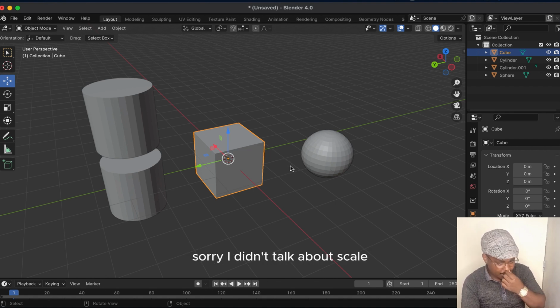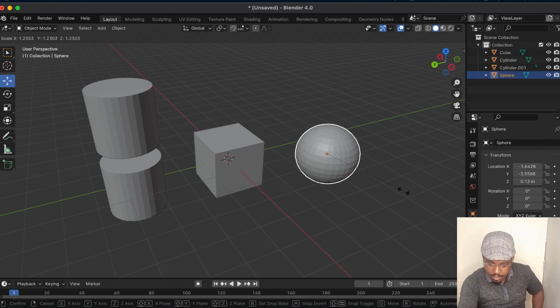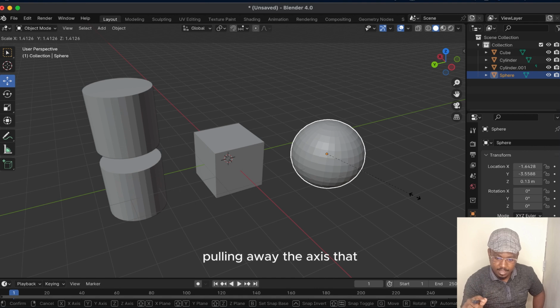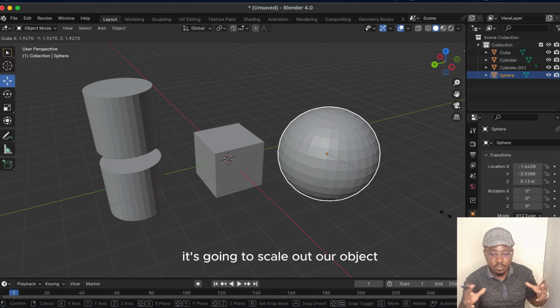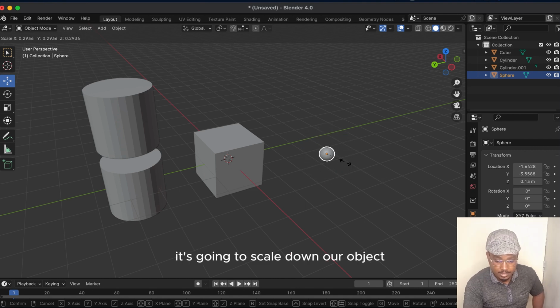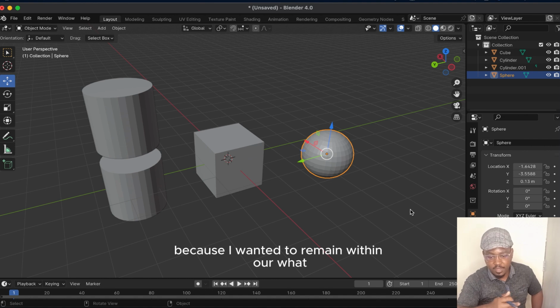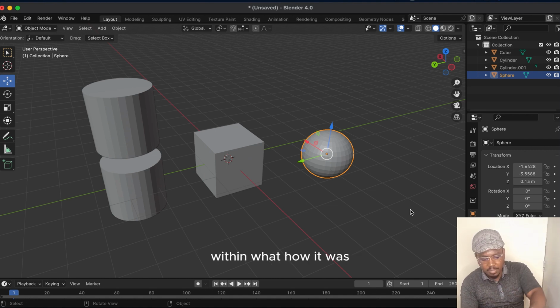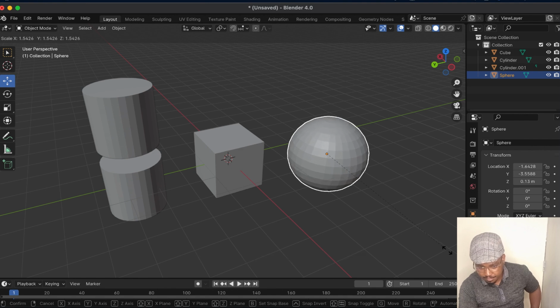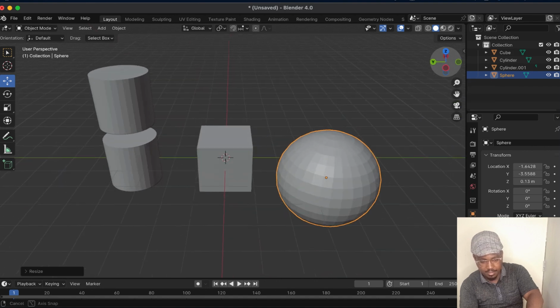What else do you want to see? What if you want to scale? Sorry, I didn't talk about scale. Let me scale this one. You just click S and pull away the axis, those 2 arrows, away from the object, it is going to magnify. It's going to scale out our object. When you put it towards the item, it's going to scale down our object. So Escape because I want it to remain how it was. But if I want to make it big, then I can lock it up there. No, that's our sphere, very big.